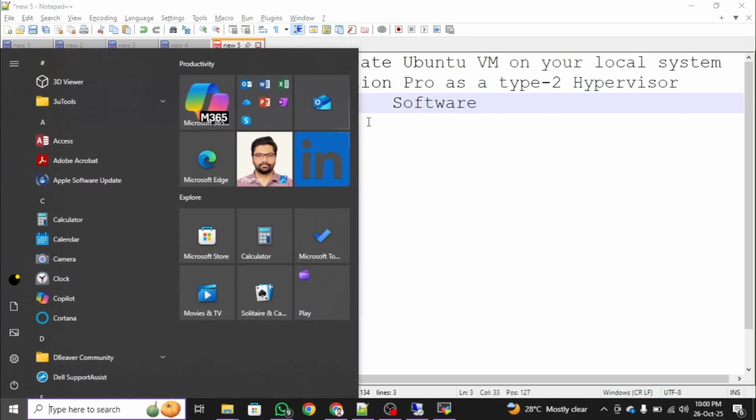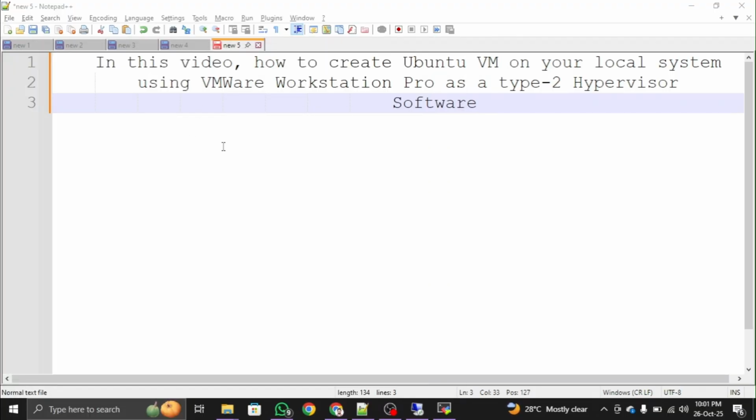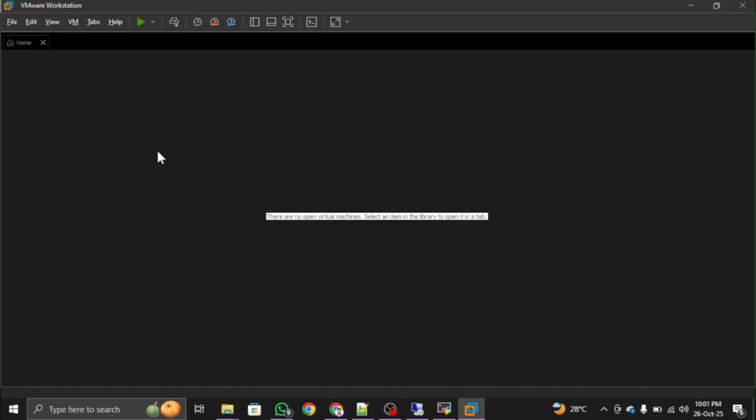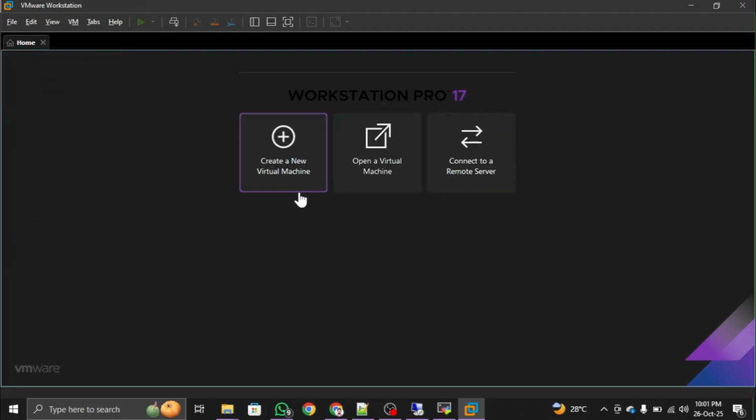If I type VMware Workstation here, you can see that I have already installed this software, and it will show you an interface like this. Right now this is the previous machine that I have created. So right now what I'm going to do is show how we can create a new virtual machine.